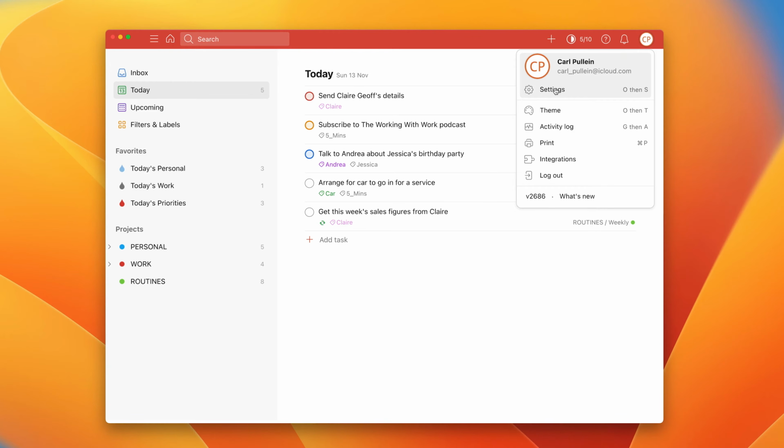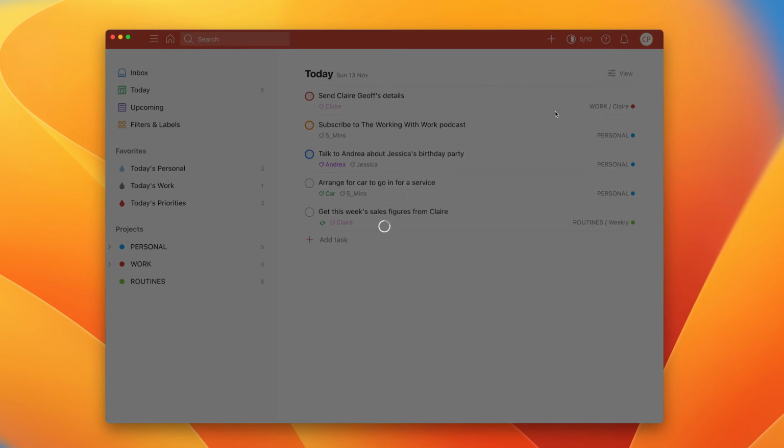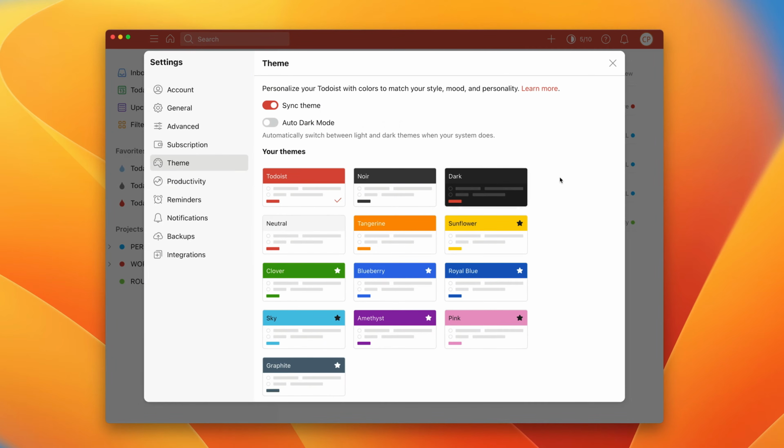But before we do that, I just want to show you something else. We've got a number of other options right here. We don't actually have to go directly into the settings window. I can go to the theme, for example, and the theme is going to give me a number of options that I can use. So you will see that I can choose the Todoist theme, which is the one that we're using in this video, which is the red background. But I can change that. I can go to the noir background, which is basically white with a black overview.